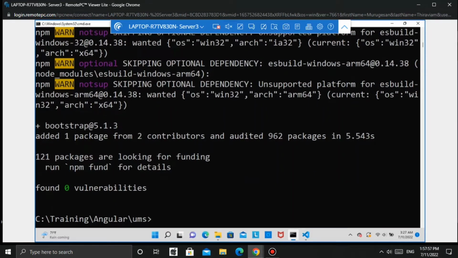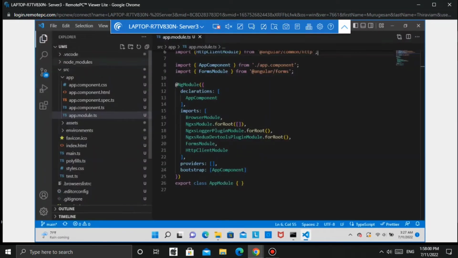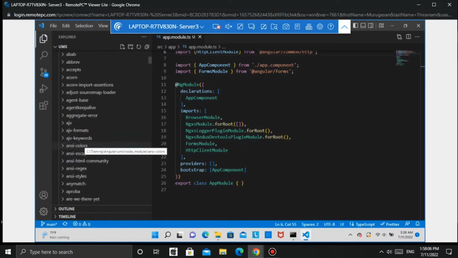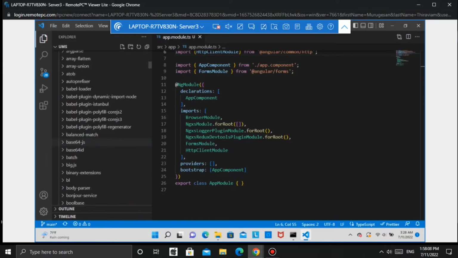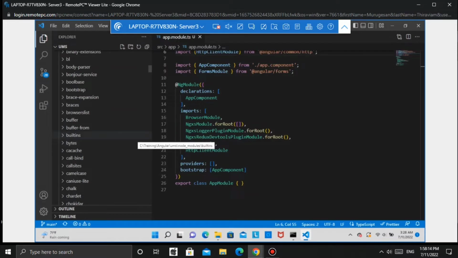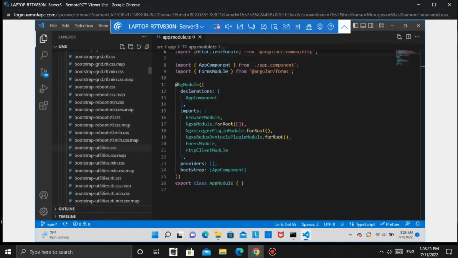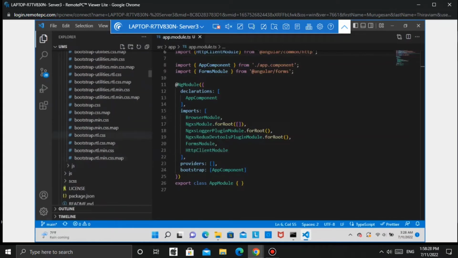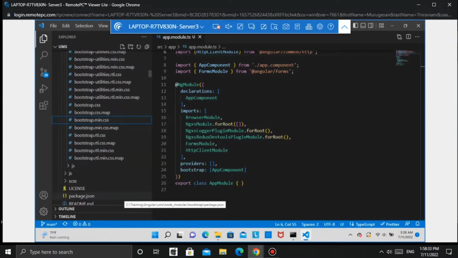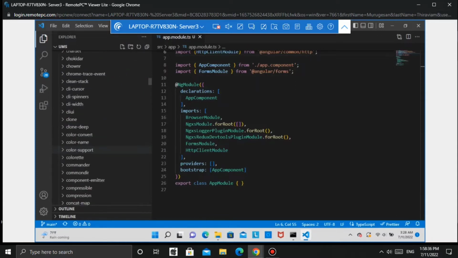Then you can copy the Bootstrap path from node modules. So go to node modules and then scroll down and verify the Bootstrap folder. Go to the folder named Bootstrap. Inside that dist, inside that css, the file will be called bootstrap.min.css. Copy it, right click and copy relative path, and then go to styles.css.